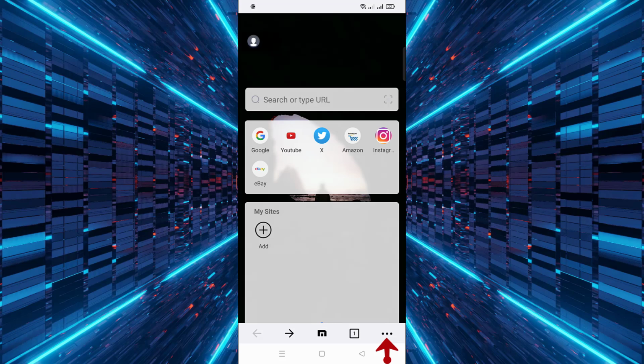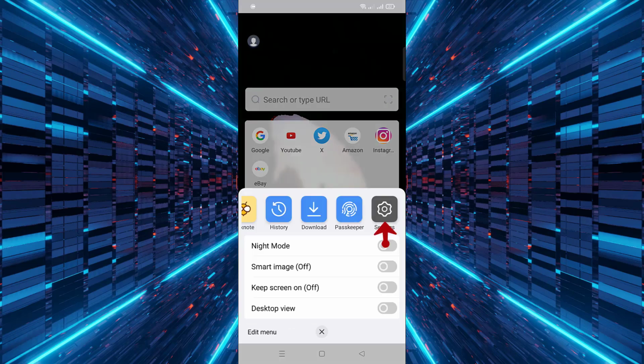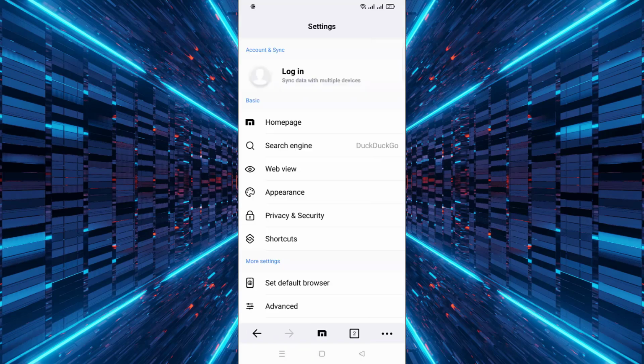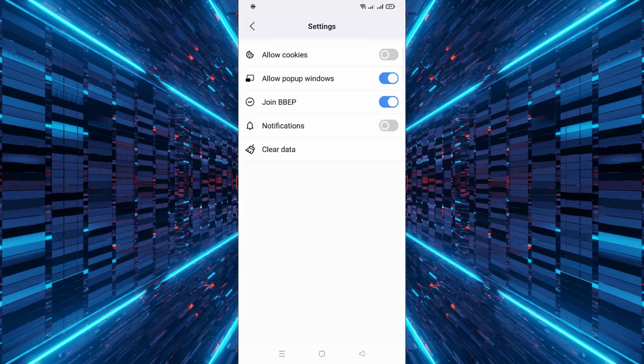Next, look at the bottom right corner and tap on the three dots menu. Then, from the menu that appears, tap on Settings. Then, in the Settings menu, find and tap on Privacy and Security to open Privacy Controls.